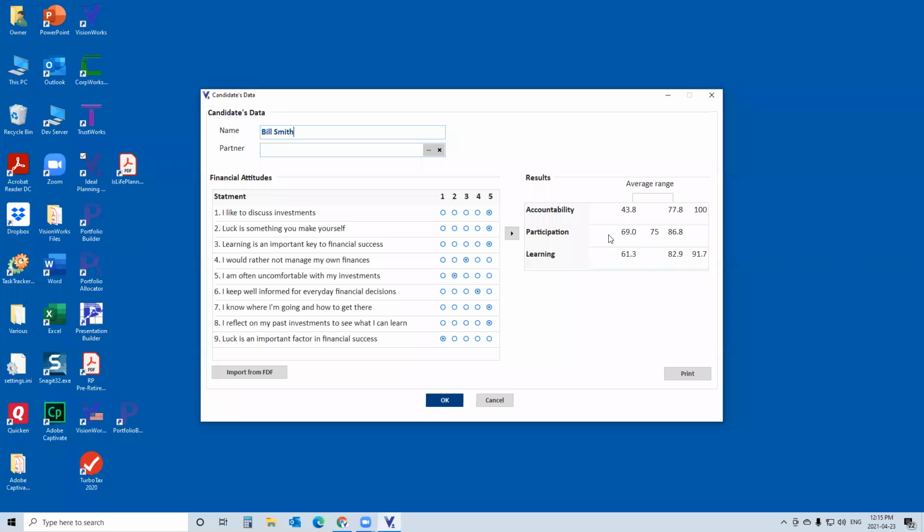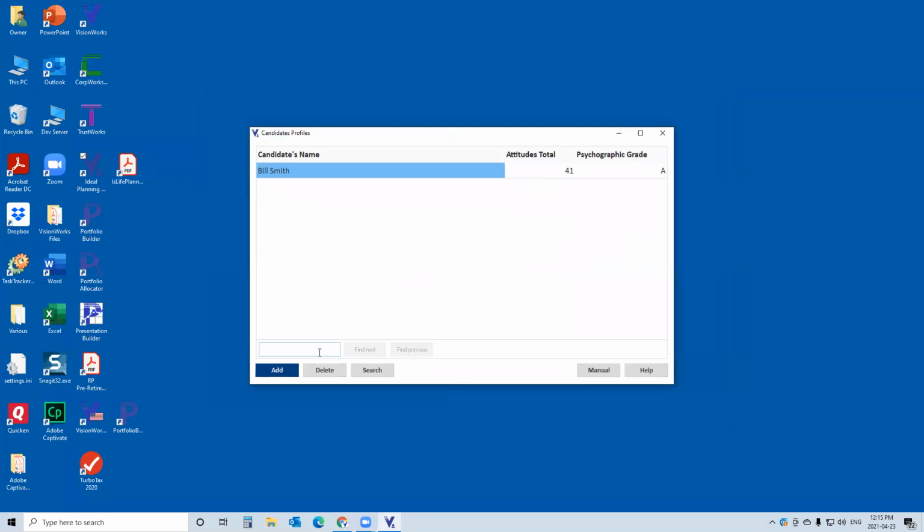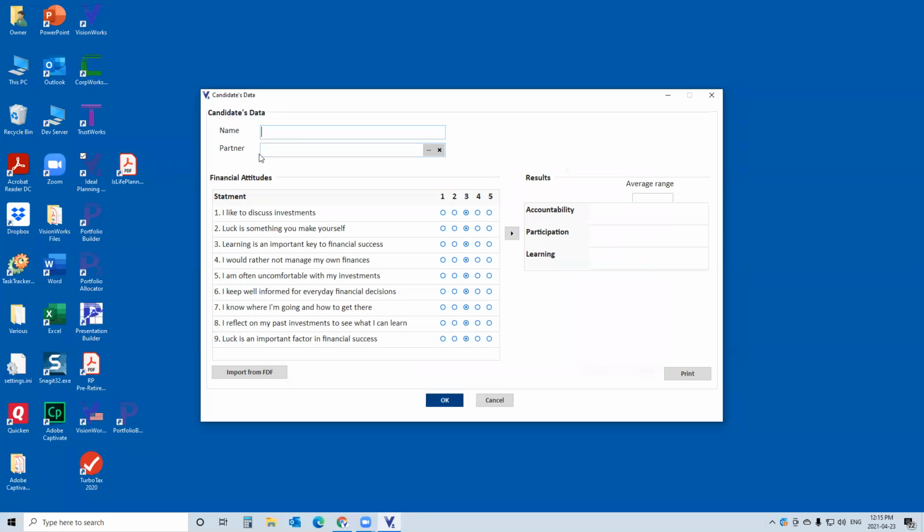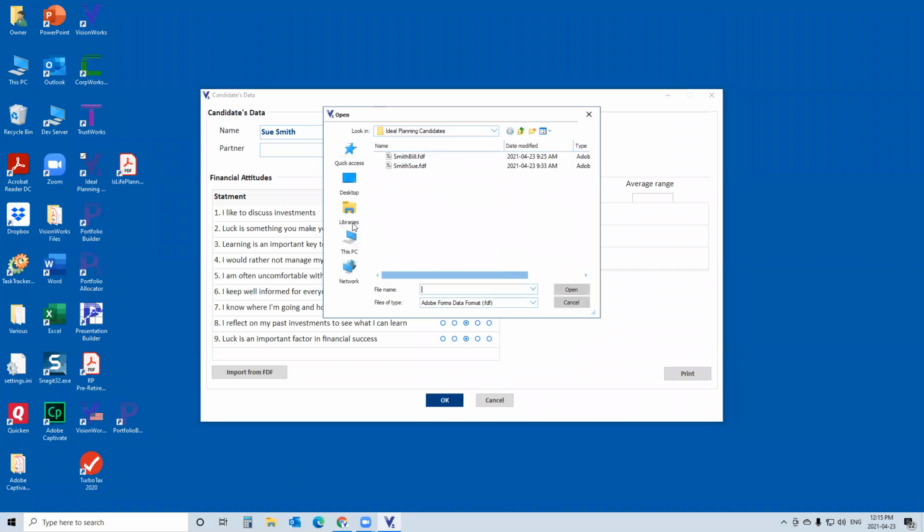So I think it's really important that you're heads up about it and possibly even be quite frank with clients about it. Learning is simply based on what I learn, I implement. So again, we want somebody with a good learning score, somebody that's going to implement the plan. So those are Bill's scores, and I've intentionally made his participation score average. And the reason is that I'm going to now add Sue Smith and import her questionnaire.